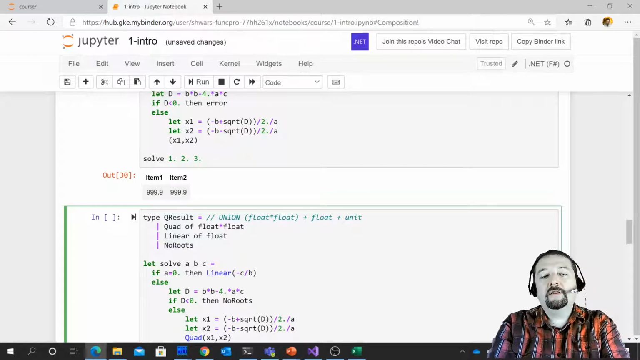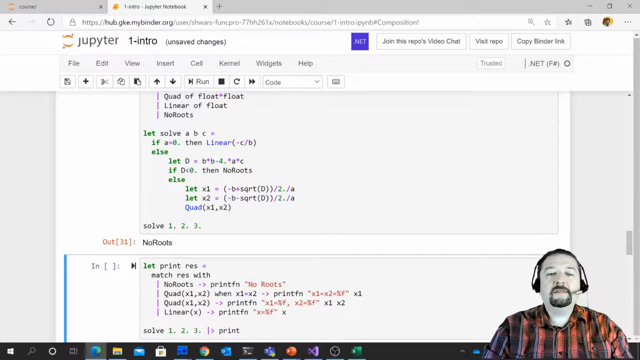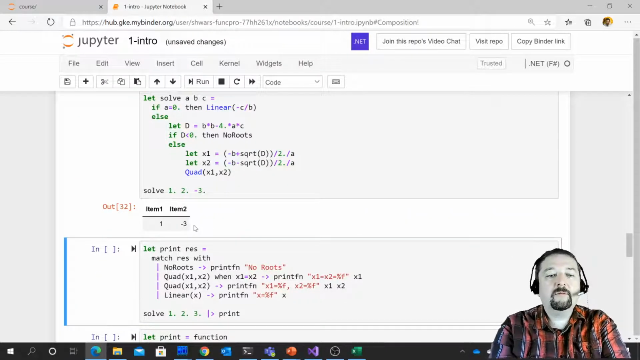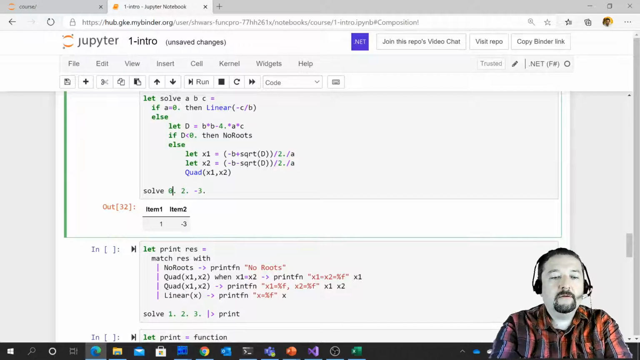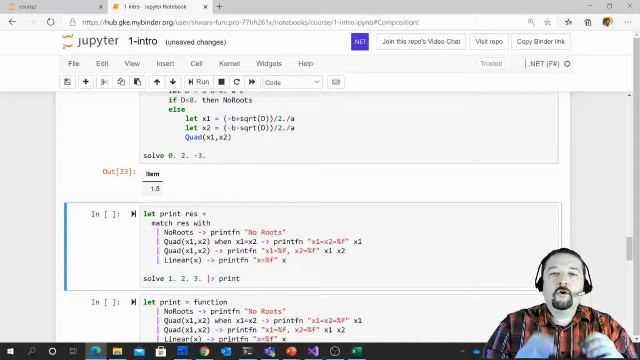So now the solve function would look like this. I say solve a b c. If a equals to 0, then I return one linear root, minus c divided by b. Otherwise, I compute the discriminant. If the discriminant is negative, I return no roots. If everything is good, I compute x1 and x2, and I return Quad of x1, x2. So if I run this, in this case, I get no roots. If I run 1, 2, minus 3, I get my tuple. If I run 0, 2, 3, I get just one item. So I get the result.